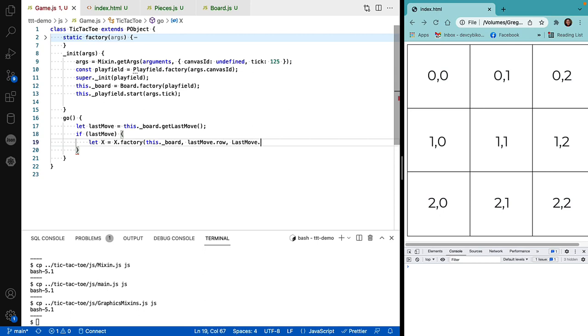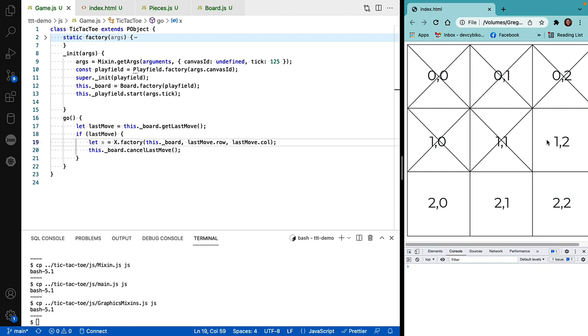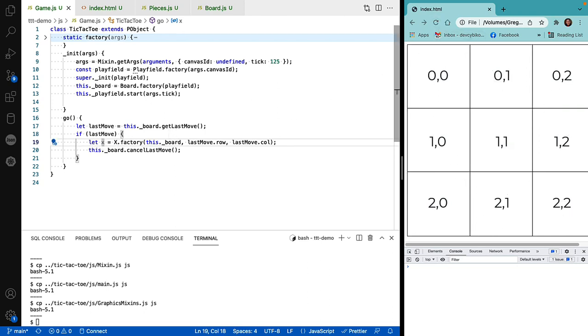okay, and then of course we want to cancel our last move. Okay. Instead of displaying the row and the column on the screen in an alert box, we're now going to actually create an X object. There we go. And now we can position our X wherever we click it. Okay. What about O? Let's do the same thing. Let's make sure the O works.